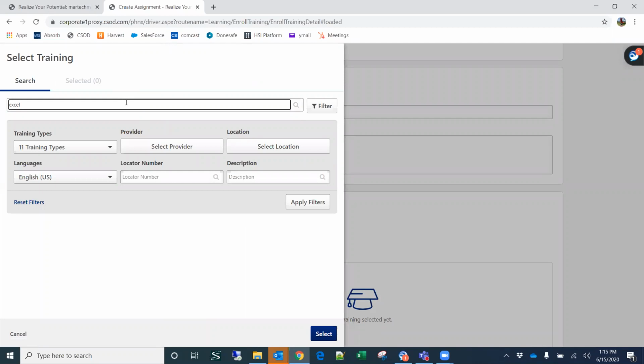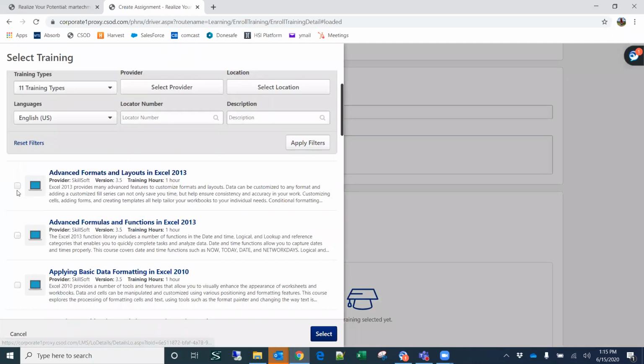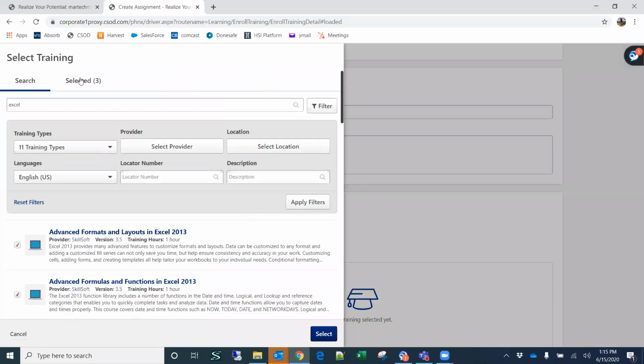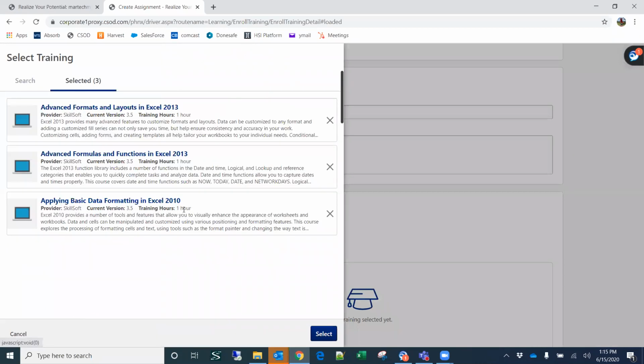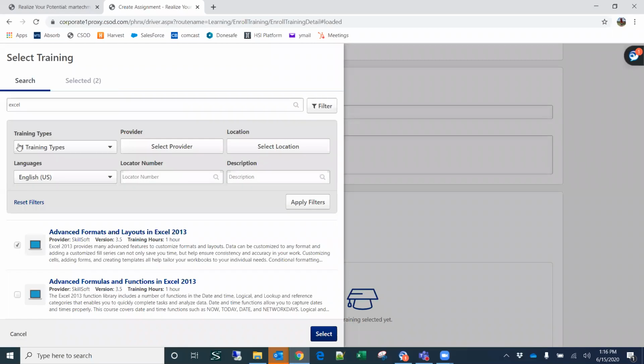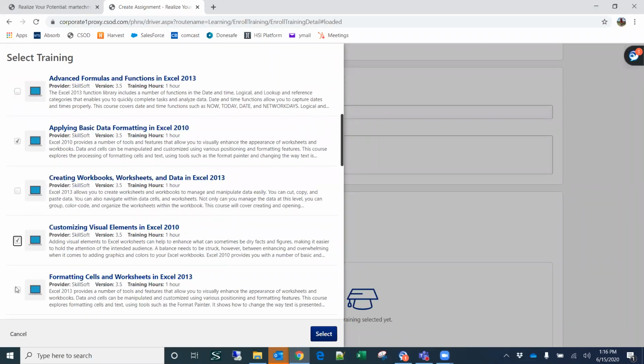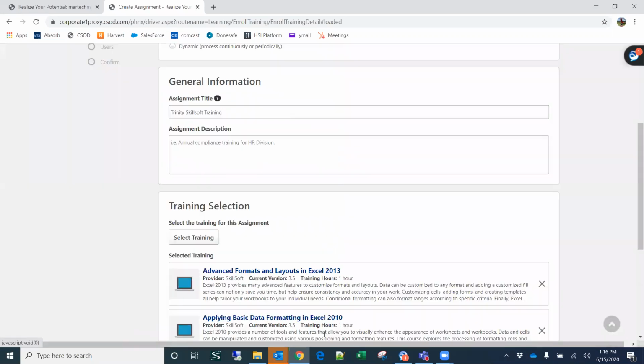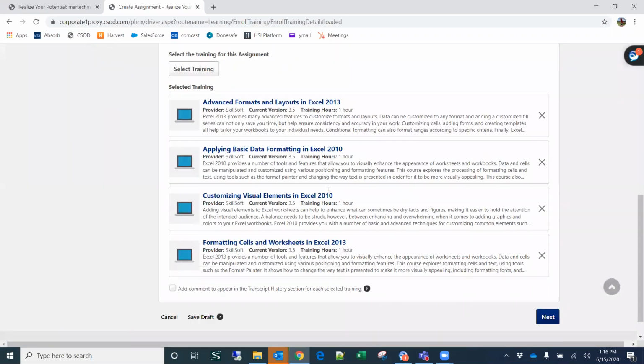If I want to look for Excel courses, I can type that into the search filter and apply filters, and then I can select these courses. Whenever I select them, they're going to be entered onto the selected tab. So I can review courses. If I decide I don't want this course, I can delete it. But you can add as many courses as you want. And once you finish selecting the courses, click the select button. And if you decide you want to have more courses, come back and select training.